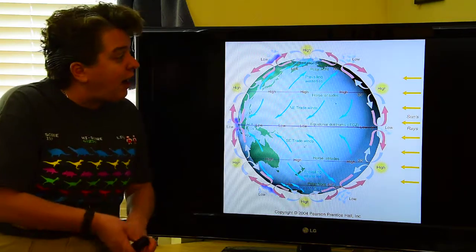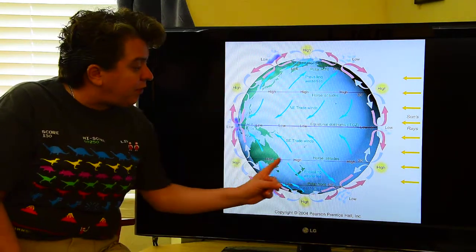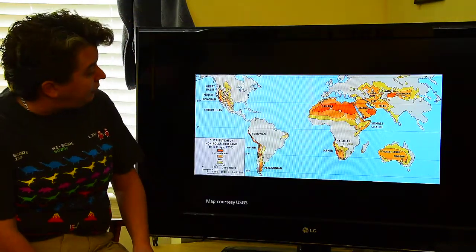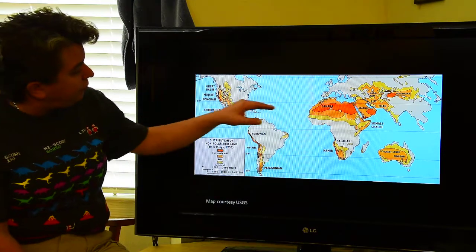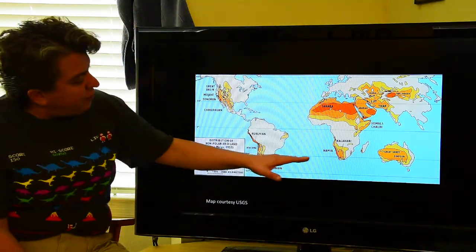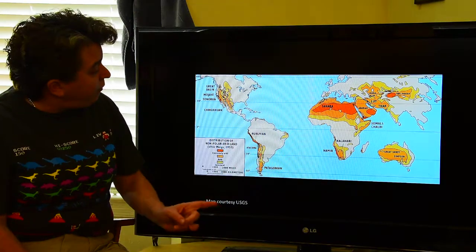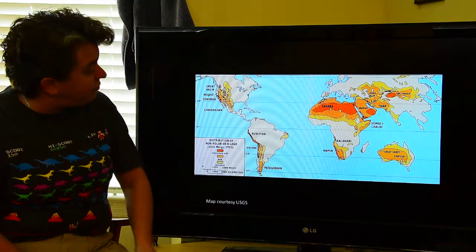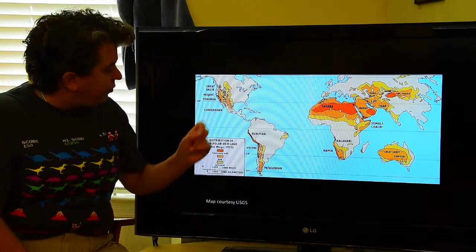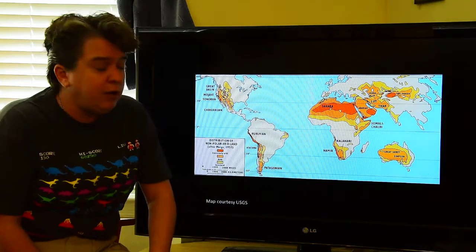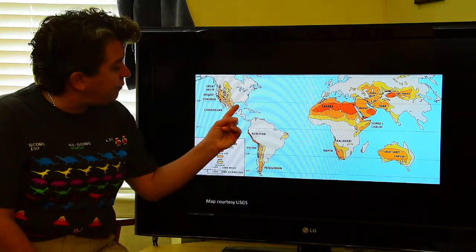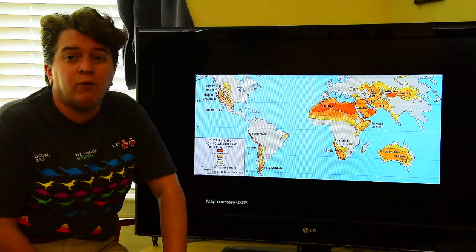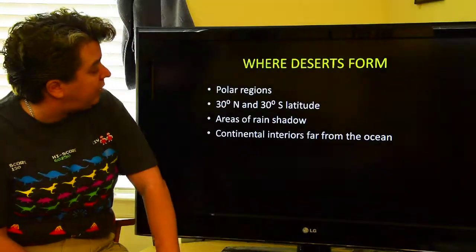So now we have this dry sinking air at 30 north and 30 south that creates many deserts at those latitudes. So here's 30 north. You can see a lot of deserts there. Here's 30 south, a lot of deserts there. But we do have deserts in other places, so there's got to be more reasons for deserts than just that. And we even sit right around 30 degrees north latitude. But we don't have a desert here because we are so close to the ocean, so close to the Gulf of Mexico, which kind of brings us a lot of humidity.